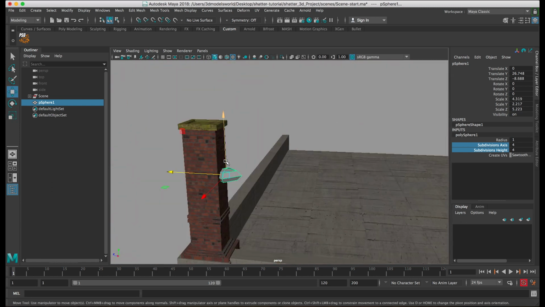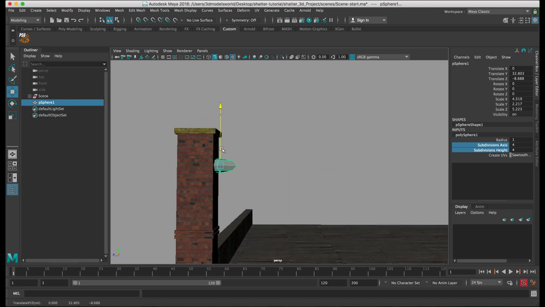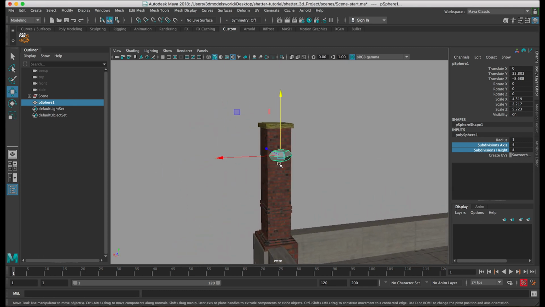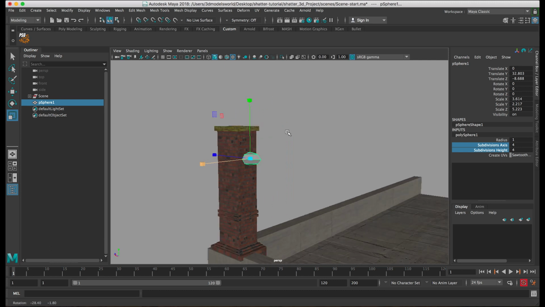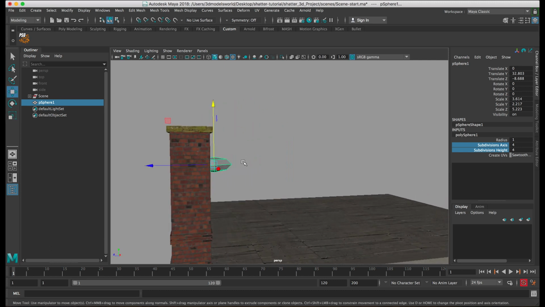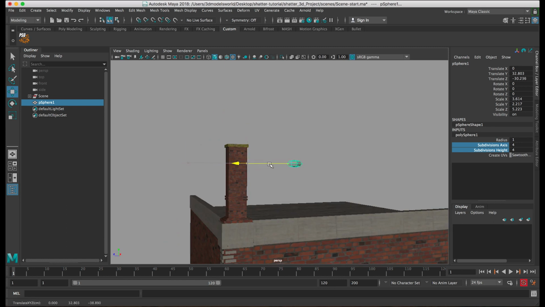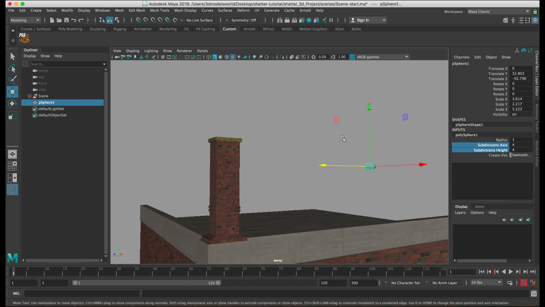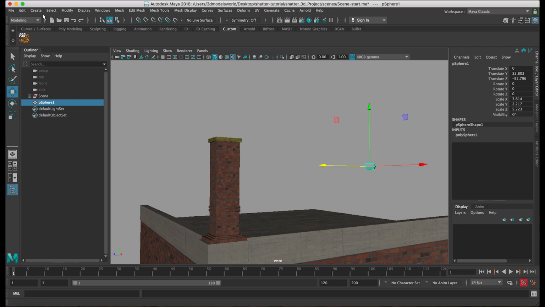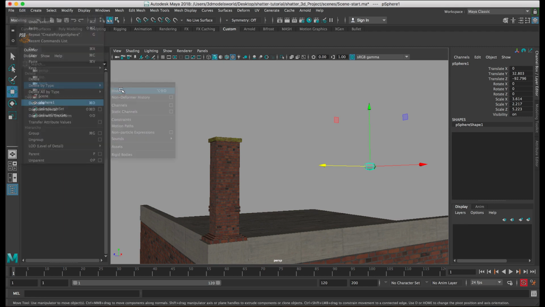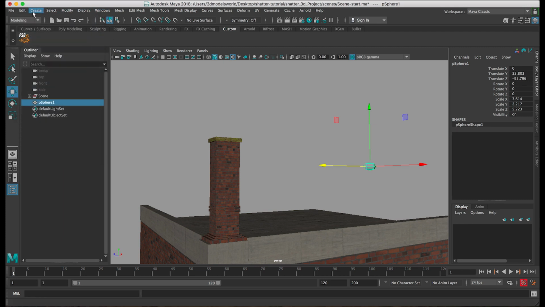I want the impact to be somewhere like here. I guess that will be pretty good. Maybe let's also make it a bit thinner, maybe something like this. Okay, so that's pretty cool. Let's position it somewhere around here, and then delete by history, and also freeze the transformation.